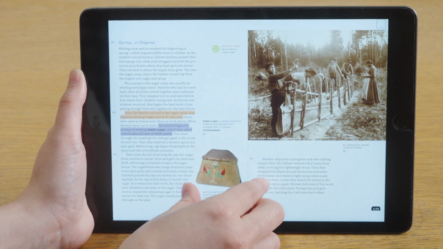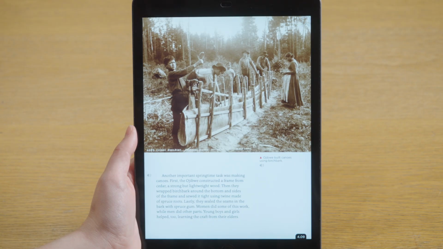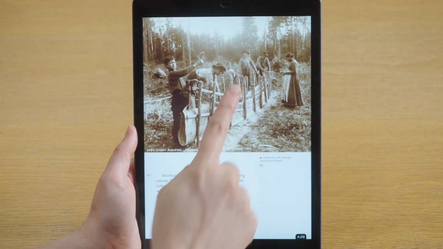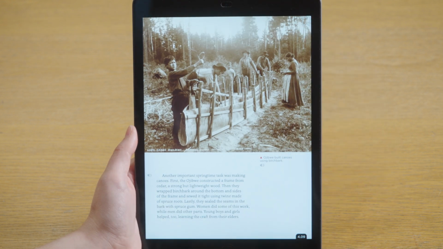Within each chapter, you can use your fingers to zoom in and out on any page. Tap on an image to make it full screen. Tap on the X in the top right corner to return to the page.